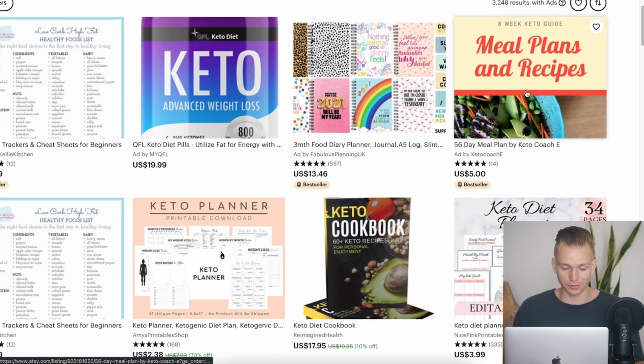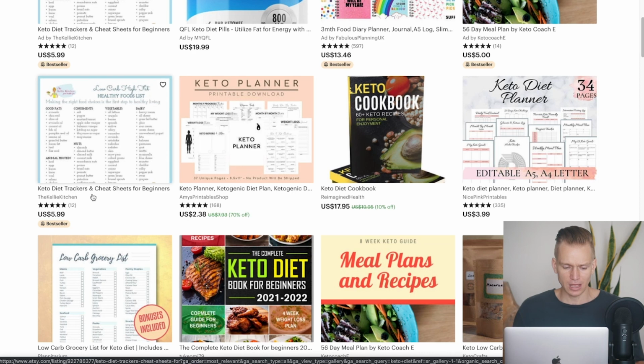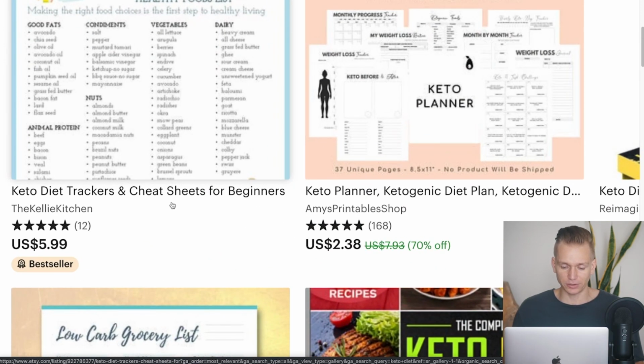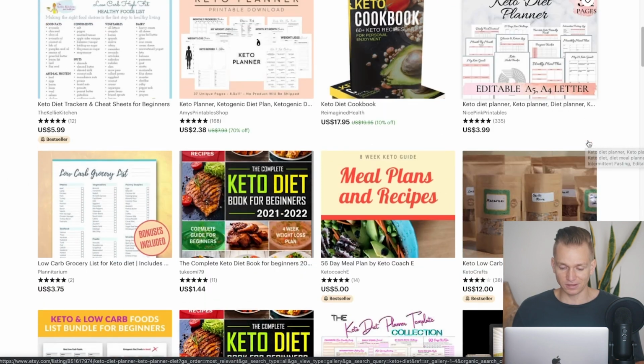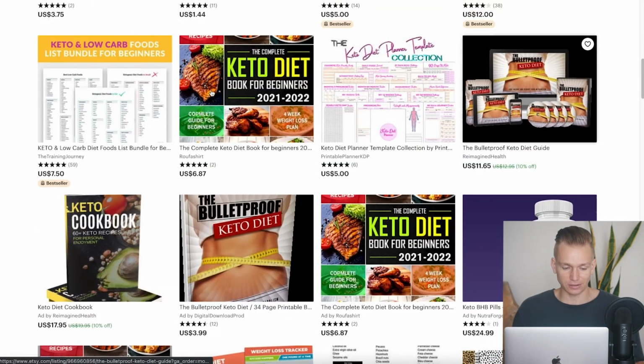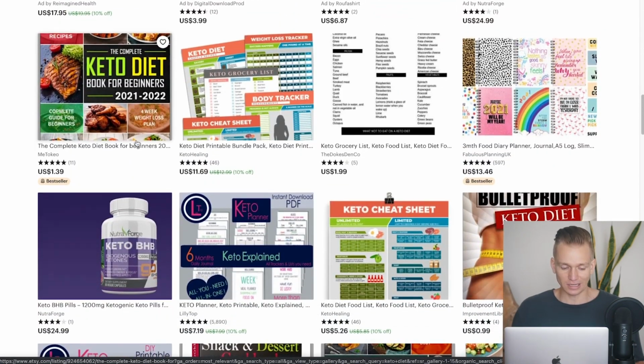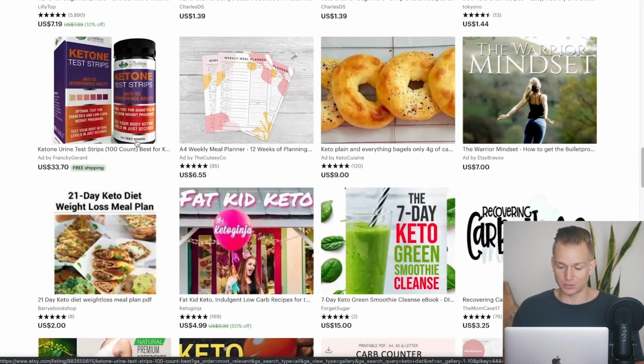So we got a bestseller here. We have another bestseller here, Keto Diet Tracker and Cheat Sheet for Beginners. So there's definitely a lot of potential, and another one, as you can see here as well. This just basically proves to you that you should definitely try to narrow it down as much as you can, and there still might be enough volume for you to have some of these bestsellers.